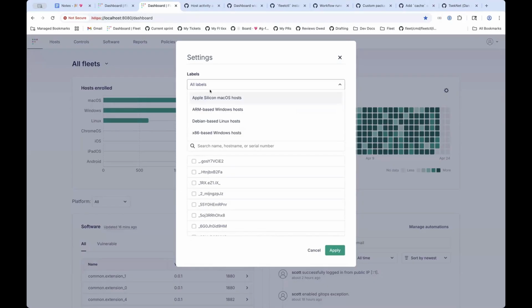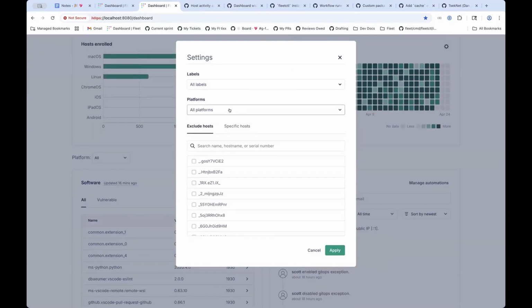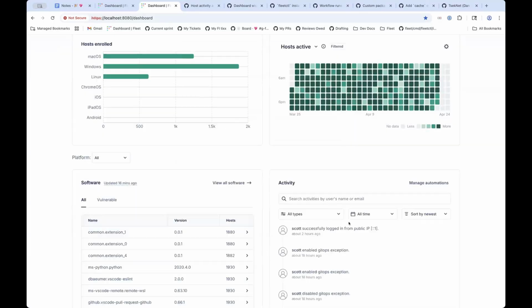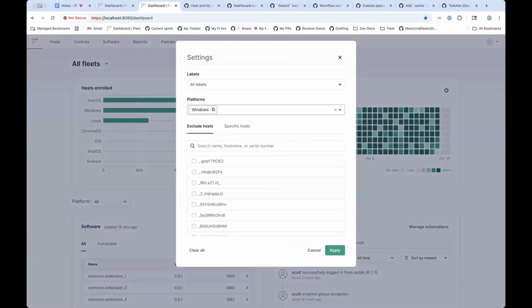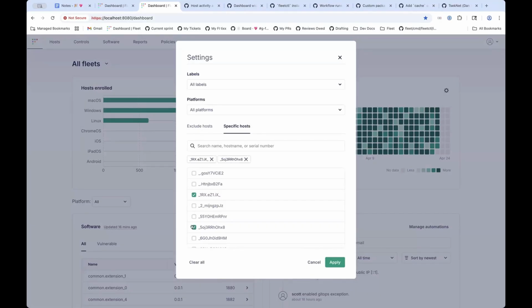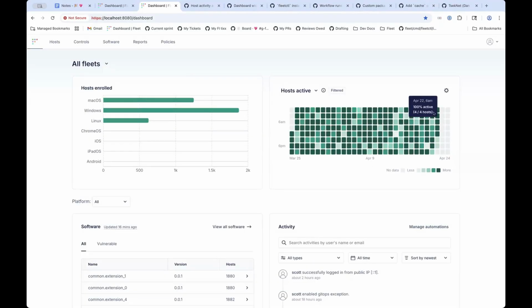We can do labels. We can filter by any label. You can filter by any platform, so only Windows hosts, which will change the numbers in here, and it'll show you that you're working with a filtered data set. You can also exclude or include only specific hosts. So if I just click a few of these, you'll now see when I hover, 4 out of 4 hosts.